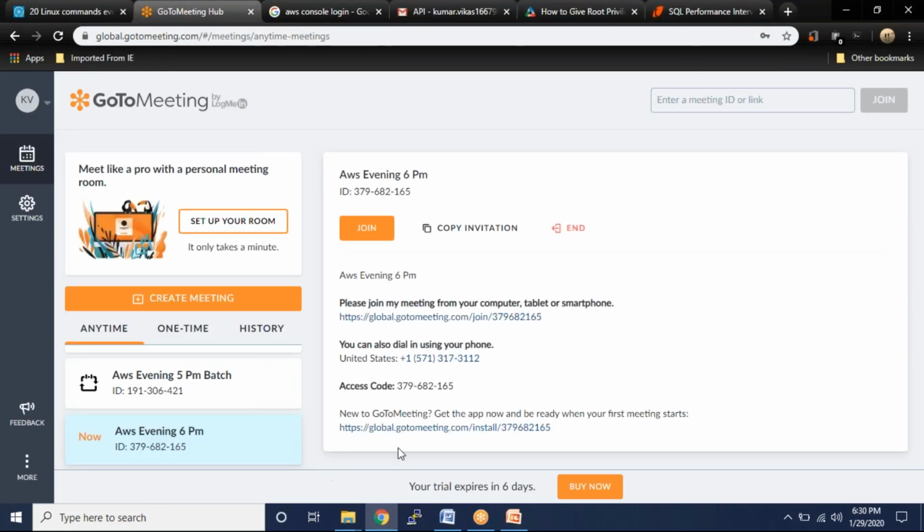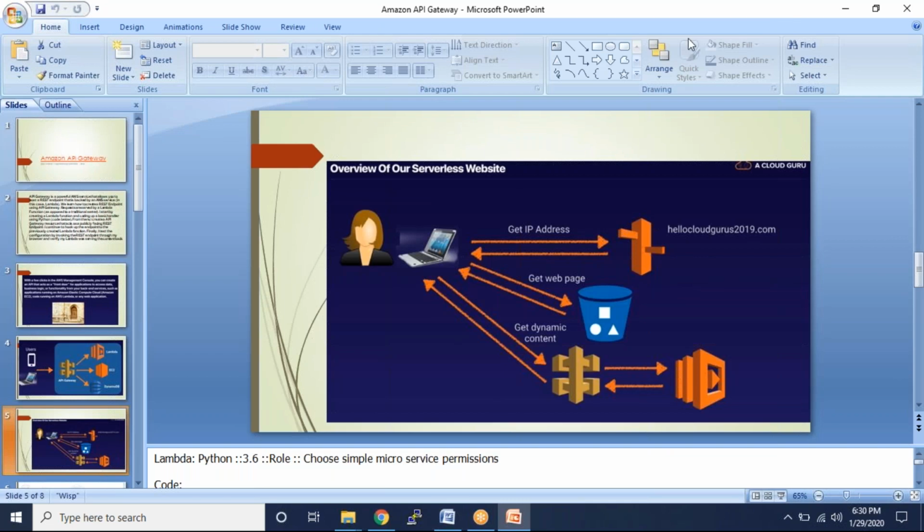Okay, so back to my plan. I know the website address. Let me say the website address is hellocloudgurus2019.com. The moment I type this URL, internally Route 53 will convert this to my IP address. In my example I don't have Route 53, so I will not do this. It is understood that this will happen, so let's forget about this.